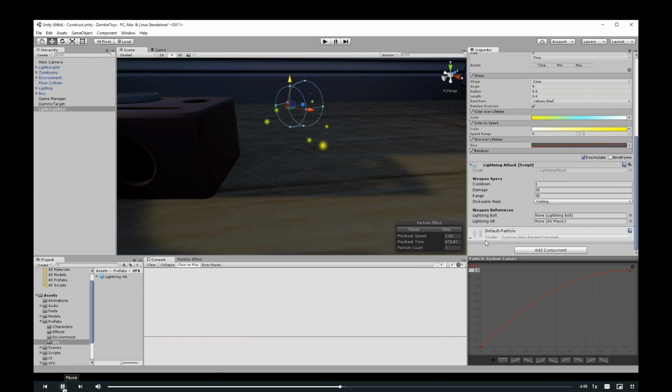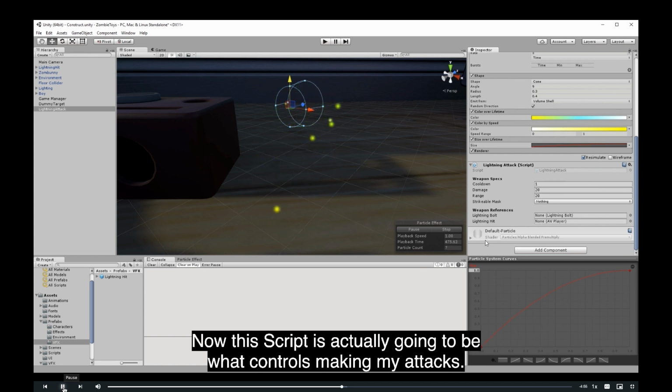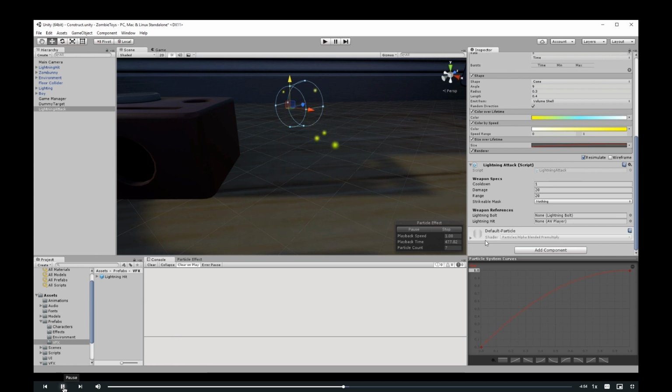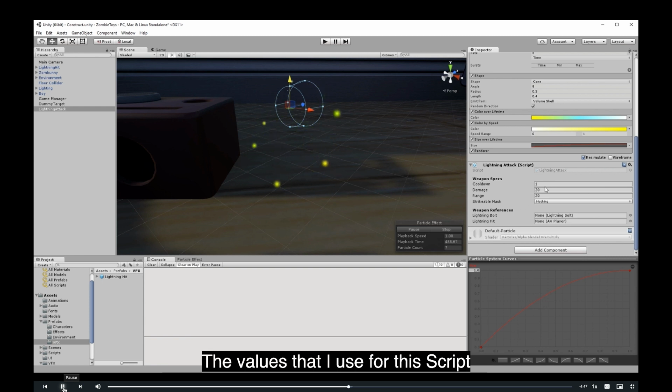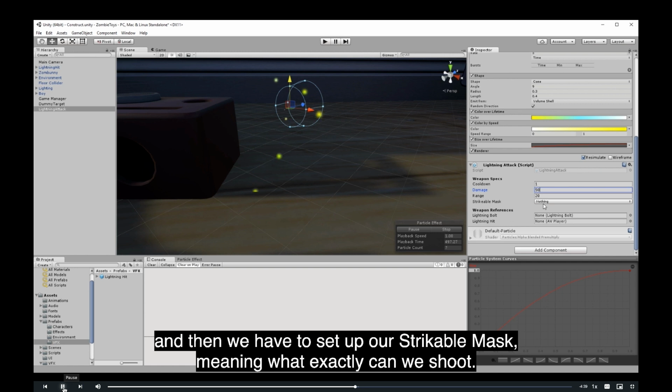Now this script is actually going to be what controls making my attacks. This is what I set up my cooldown, my range, my damage, and my references. The values that I use for this script are a cooldown of 1, damage of 50, a range of 20, and then we have to set up our strikeable mask, meaning what exactly can we shoot?